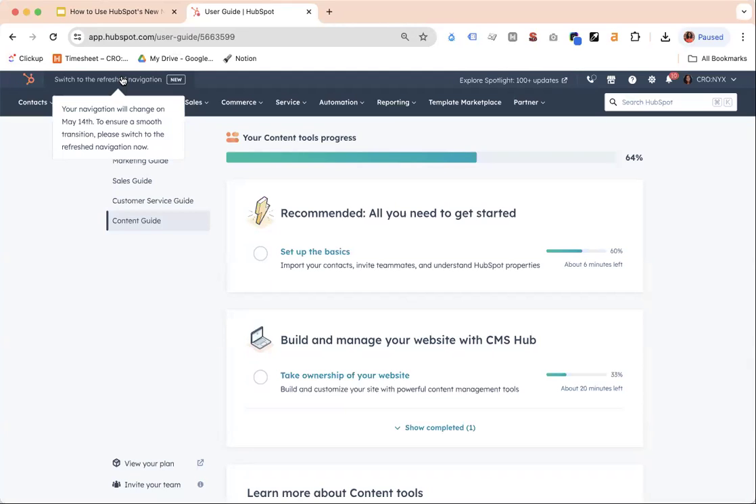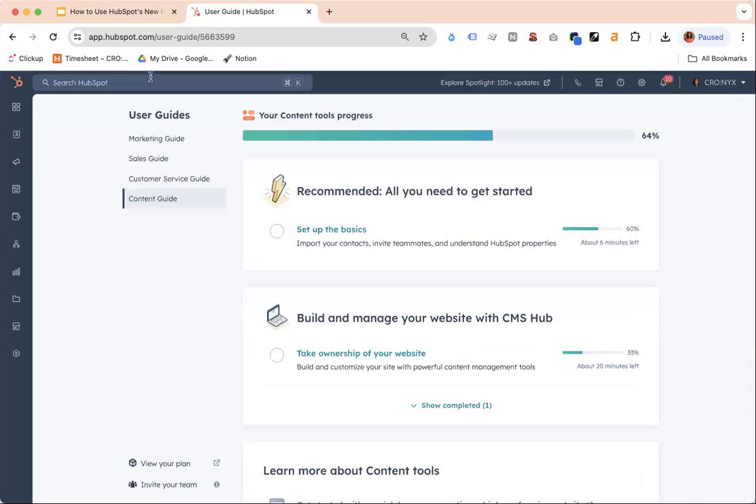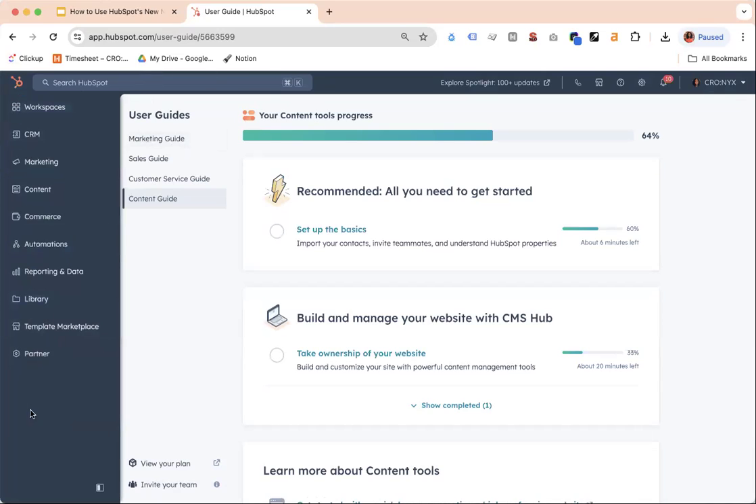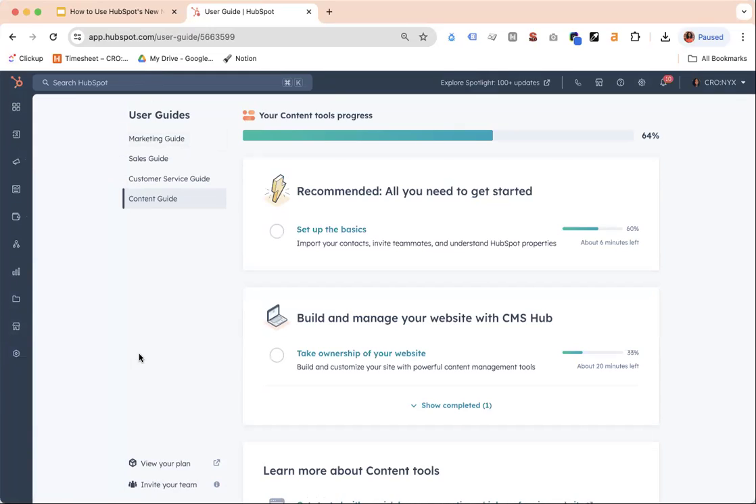So we wanted to put together a quick little video so that you don't get lost when it's time to move over. So let's go ahead and shift over to that new nav and see what it looks like. And as you can see, it's completely different. Instead of having a nav up here, the nav items are now over here on the left-hand side, and they're just named differently as well. And we'll get to those in just a minute.